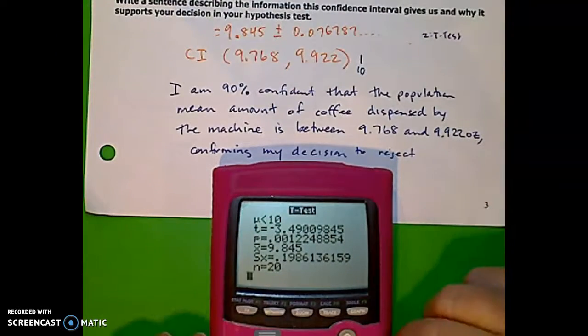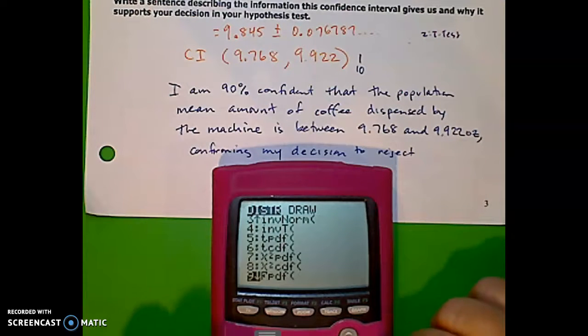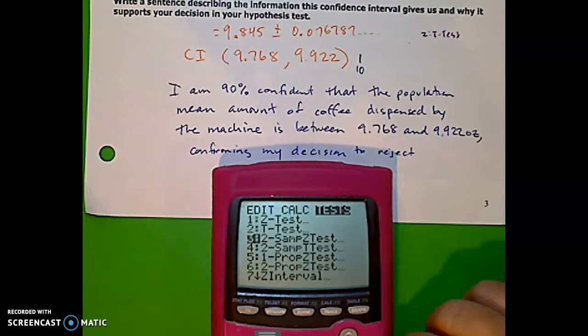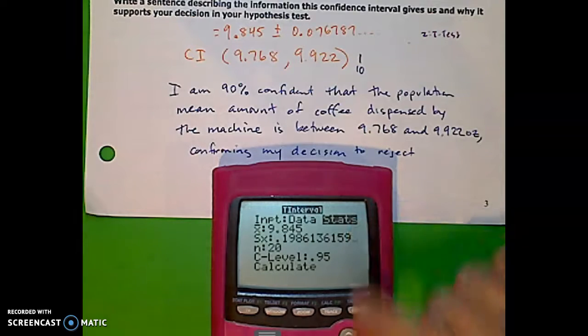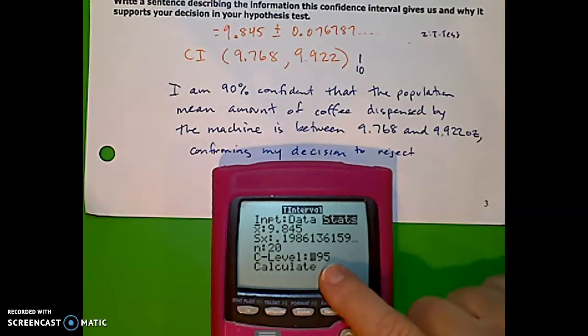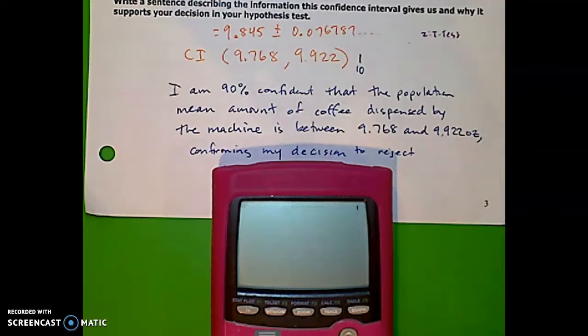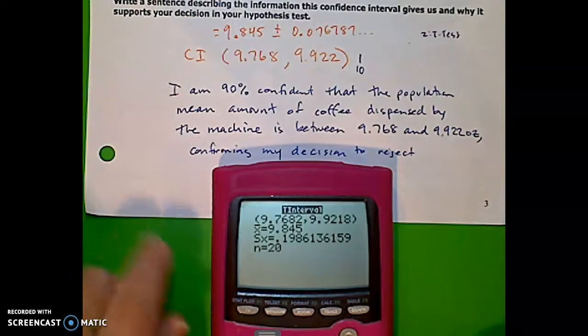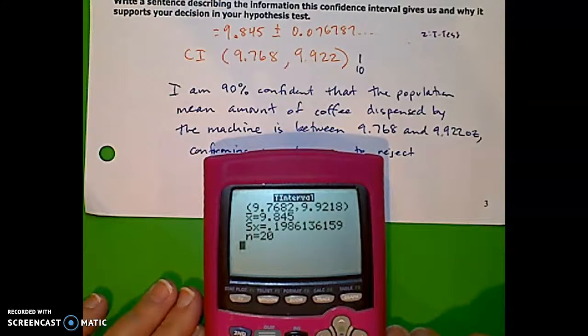On the confidence interval, we'll go to stat tests. And we want a t-interval. So it's number 8, a t-interval. We're going to use stats again. It's already populated everything we need. Double check your confidence level. We want 90%, so let's change that to 90%. Hit enter, and we'll see if we got the same thing. And yes, we did. Calculator's a beautiful thing.